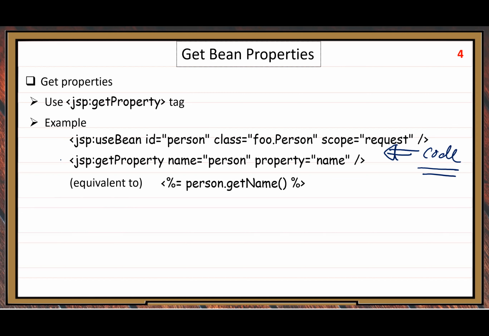So this line is equivalent to getting the value in the name property. In this one, here we use a JSP expression. Look at that equal sign. The equal sign tells us it is a JSP expression. So we use a JSP expression to retrieve that bean property. The reference is person.getName, calling its getName method.